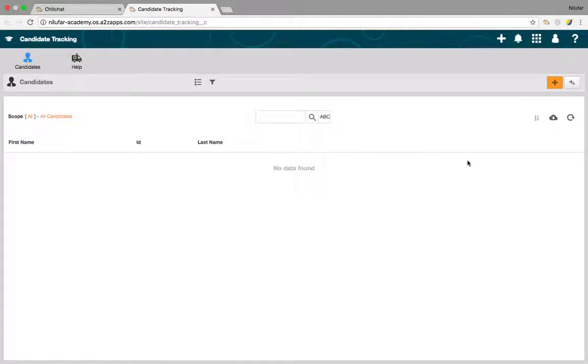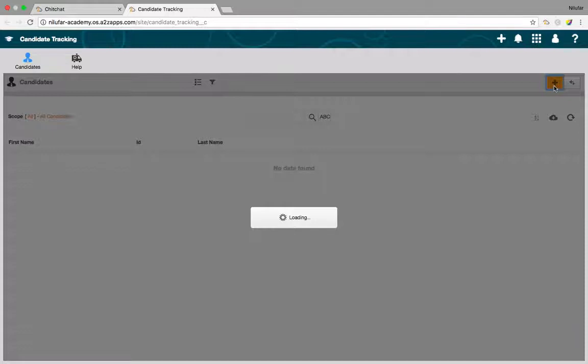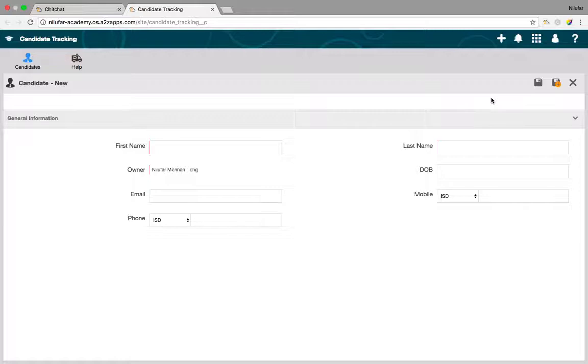But before that, let me just create one record, all right, so that I would be able to see the data. So over here on the top, you can see a plus button, which says create a new record, all right. So I'm going to click on that. All right. So now this is the layout of my page where I can enter the data.